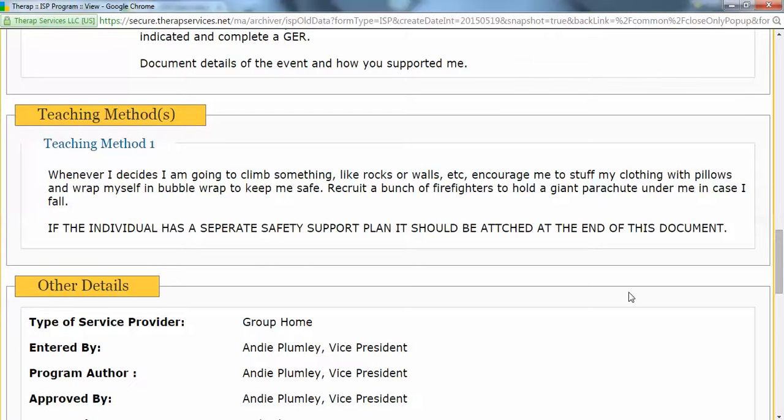When we get down to teaching methods: when I decide I'm going to climb something like rocks or walls, etc., encourage me to stuff my clothing with pillows and wrap myself in bubble wrap to keep me safe. Recruit a bunch of firefighters to hold a giant parachute under me in case I fall. So a teaching method here is to let us know that we need to encourage him anytime that he's getting ready to climb something, that he needs to stuff his clothes with pillows and wrap himself in bubble wrap.